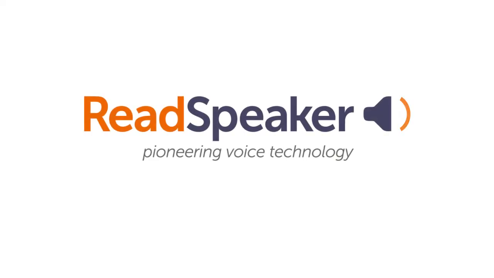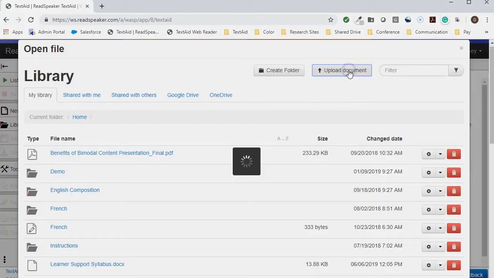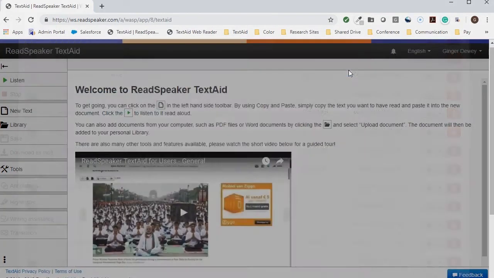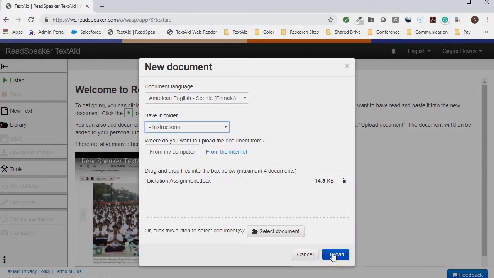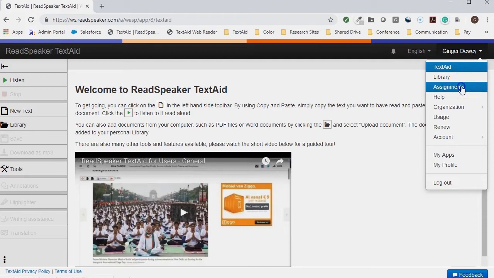How do I use the assignment tool in ReadSpeaker TextAid? If you will be using a file with this assignment, then begin by uploading it to your TextAid library. Click on your name and then Assignments.